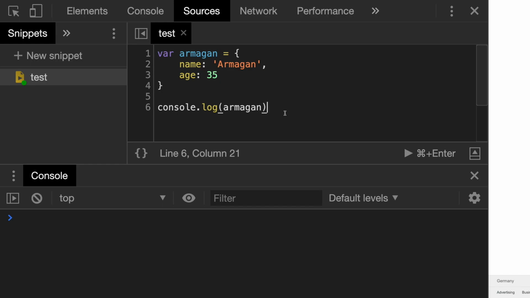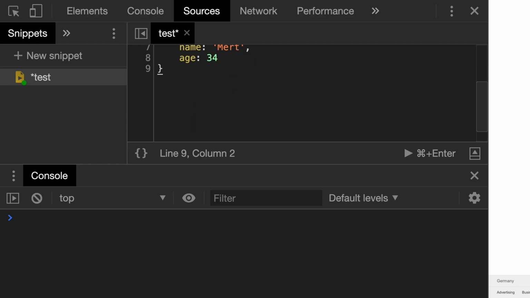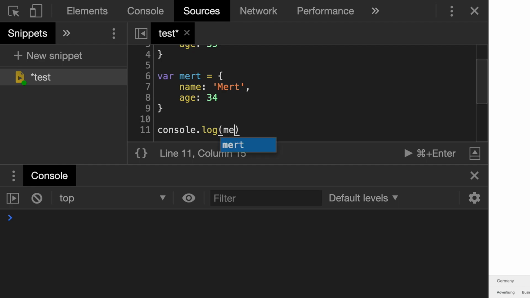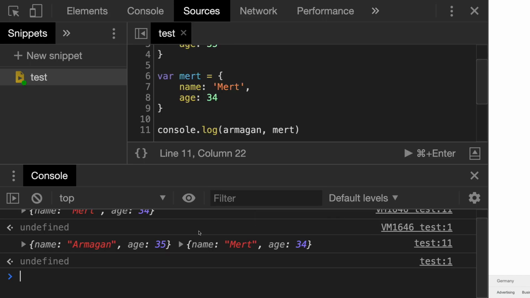Great, let's create another person. I'm going to be creating Mert as my best friend. I'm going to be doing the same thing. Arman and Mert, okay? I can do console.log Mert, and when I run it, it will give me Mert. I can do console.log Arman, Mert, and when I run it, I will get two objects with name and age.